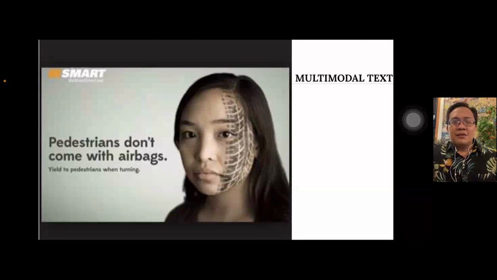There's the text: Pedestrians don't come with airbags. And then there is a subtitle, which is in a smaller font: Yield to pedestrians when turning. So there are different sizes to create emphasis. And then there is the impactful picture. What do you see in the picture? What do you think happened to the girl? And what is the greater message of this?